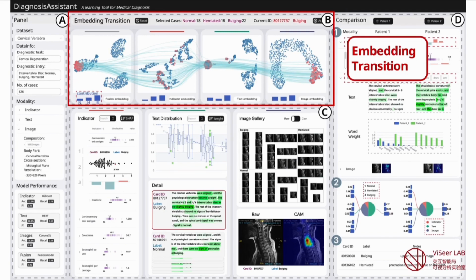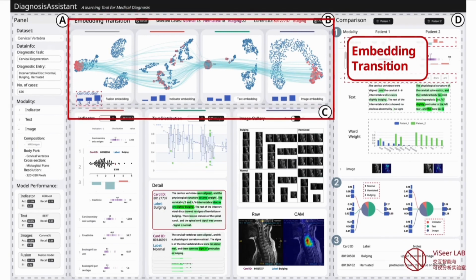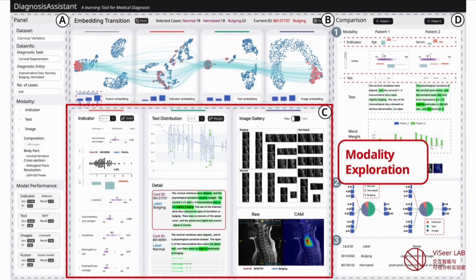This is the modality exploration view. As each modality possesses its distinct characteristics, we propose visual interfaces and interaction for each modality individually to present intuitive representations. Here, I mainly introduce the indicator modality.